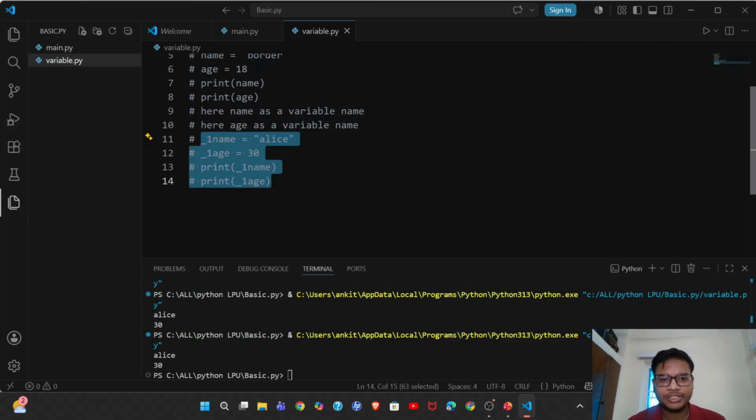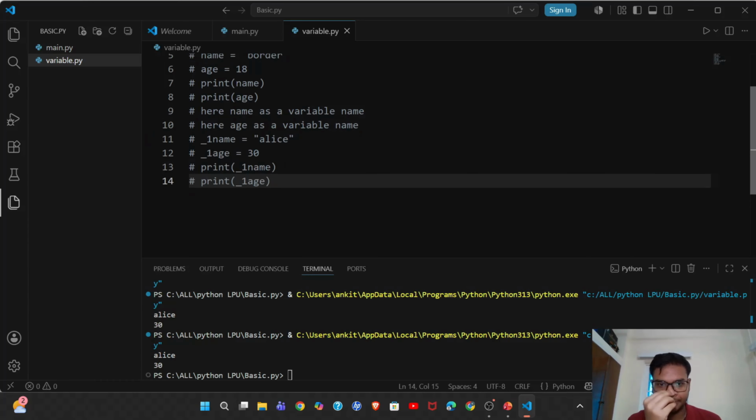So what does it mean? There is a strict rule about variables: a variable name must not start with a digit or any symbol. Symbol means anything except underscore. Otherwise, other symbols are not used in a variable name. Okay, so let's do it practically. So let's see.